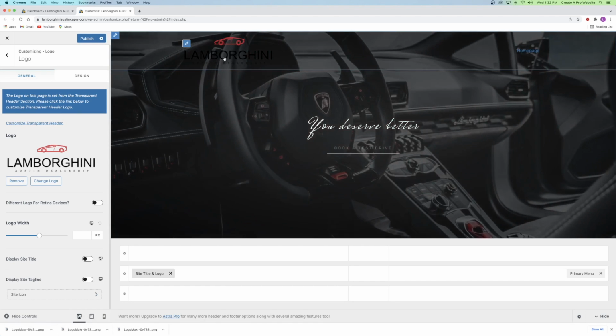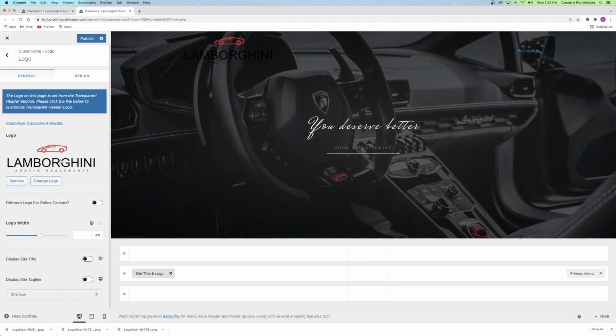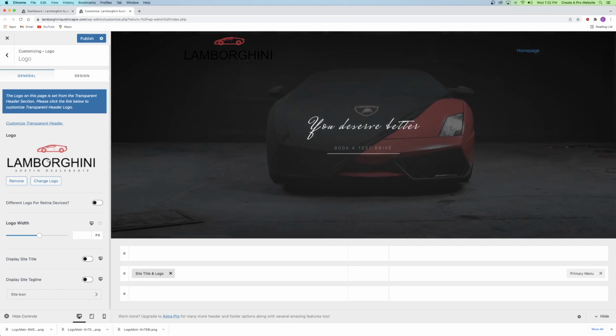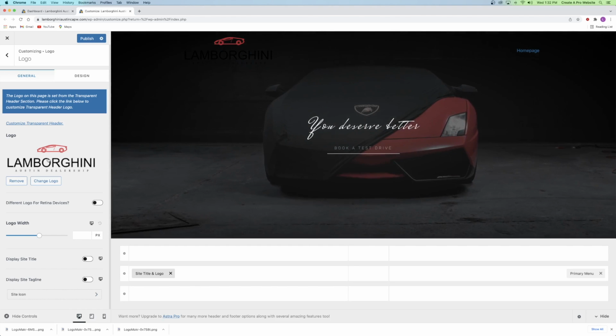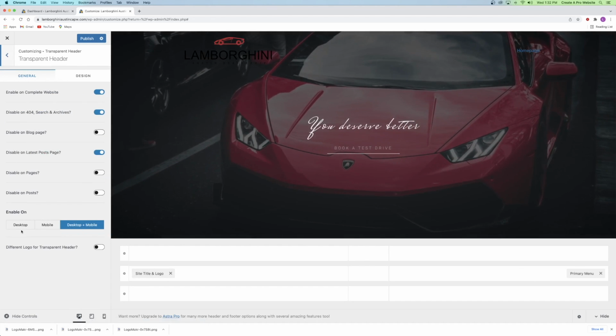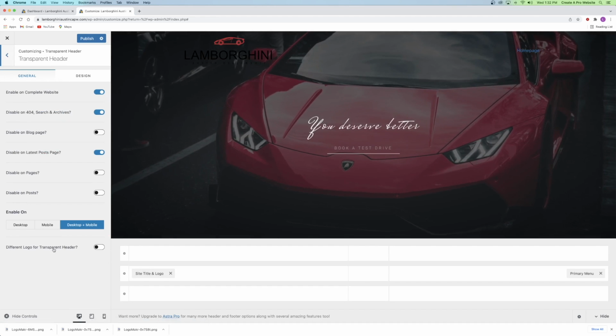So you'll see that the black one is being used right now because I'm setting it as the default logo. But I want to also tell WordPress to use my white logo if it's on a transparent header. And the way we do that is we can just click on this little link right here to customize the transparent header, just like this. And then you can go down to the bottom and say different logo for the transparent header.